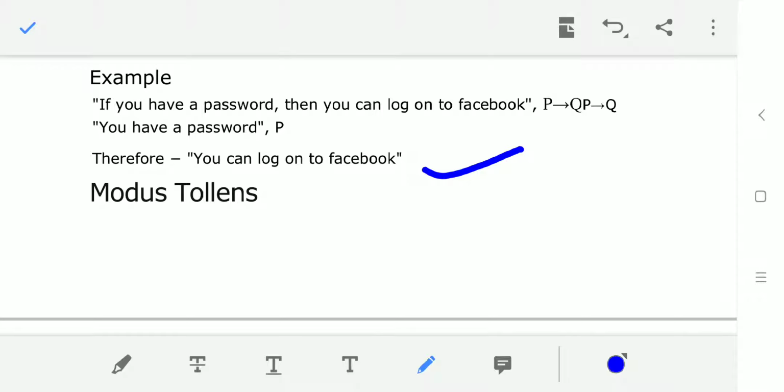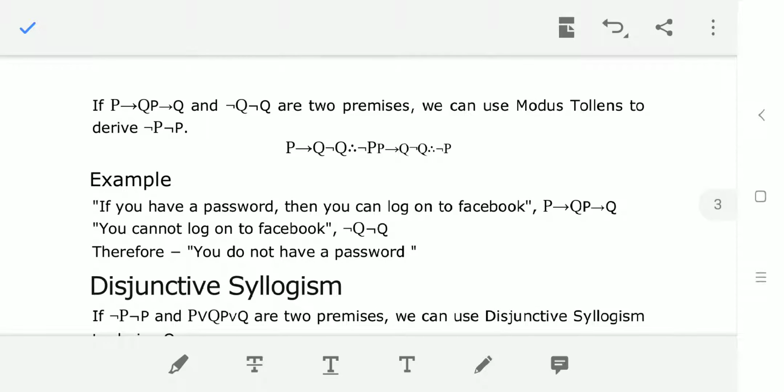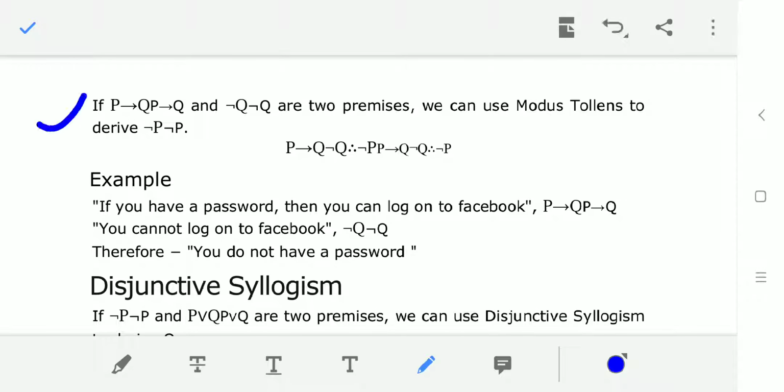Next is modus tollens. If P implies Q and negation of Q are two premises, we can use modus tollens to derive negation of P. Example, if you have a password, then you can log on to Facebook. P implies Q. You cannot log on to Facebook. Therefore, you don't have a password. This is the negation.